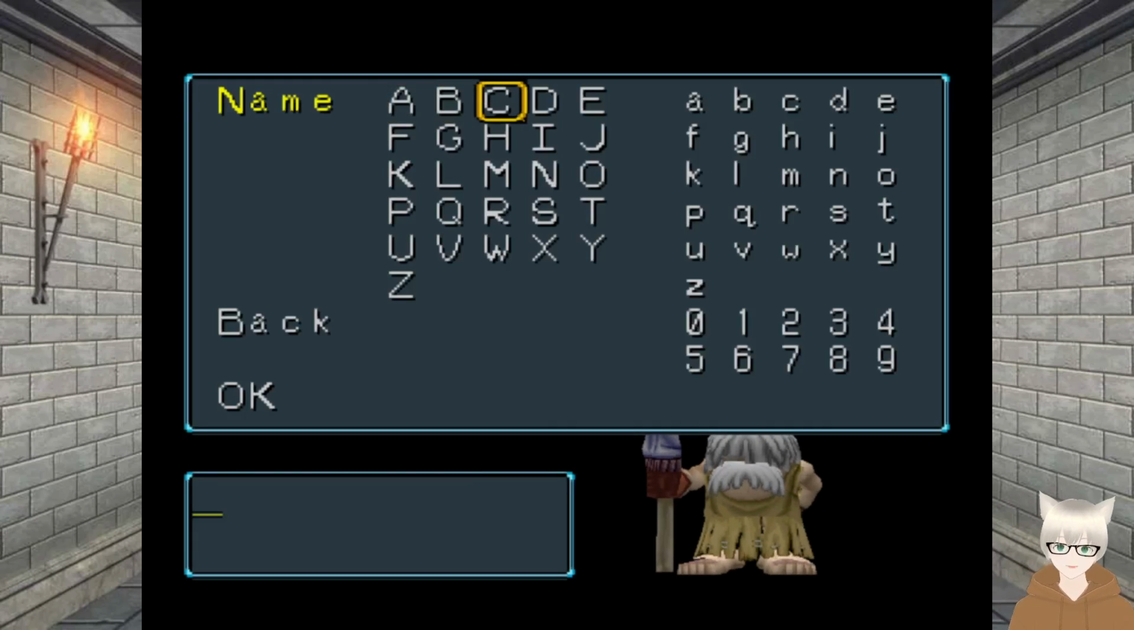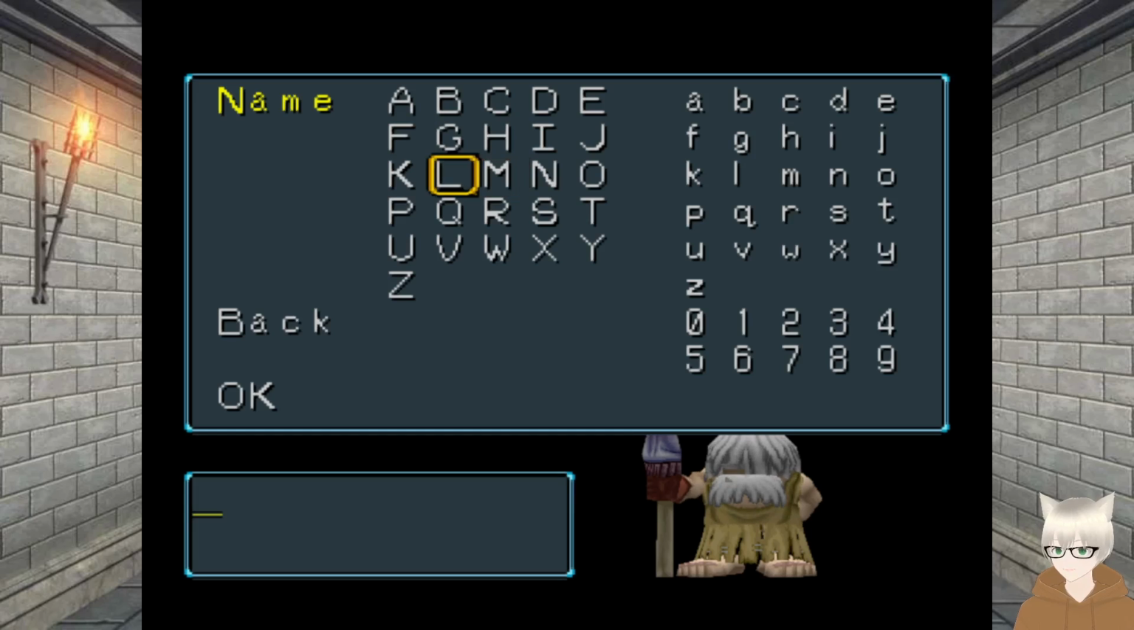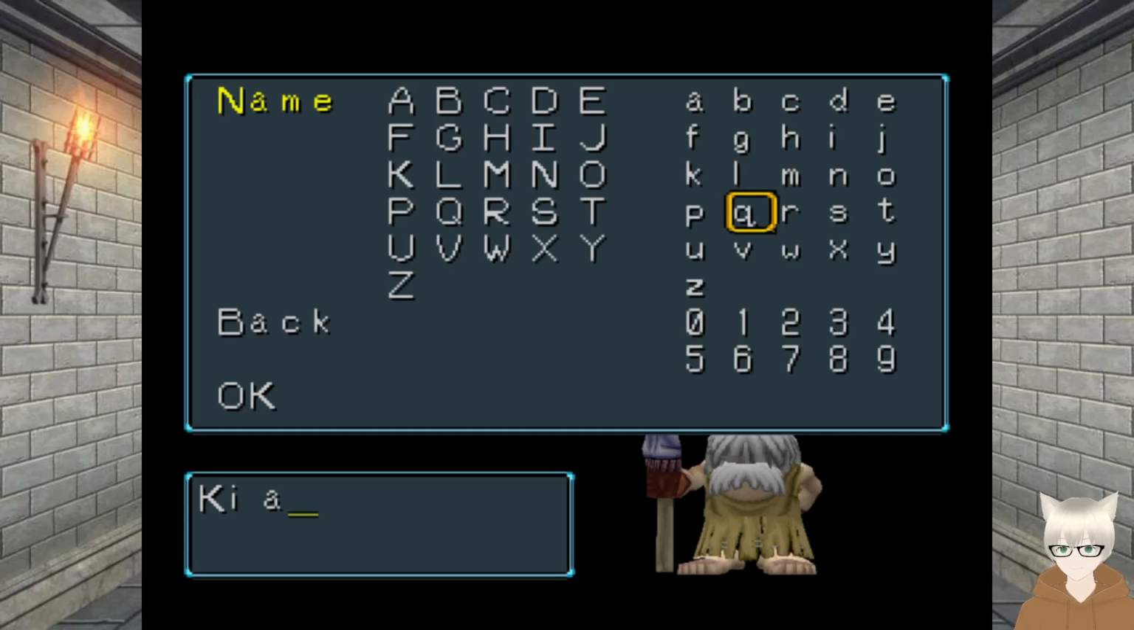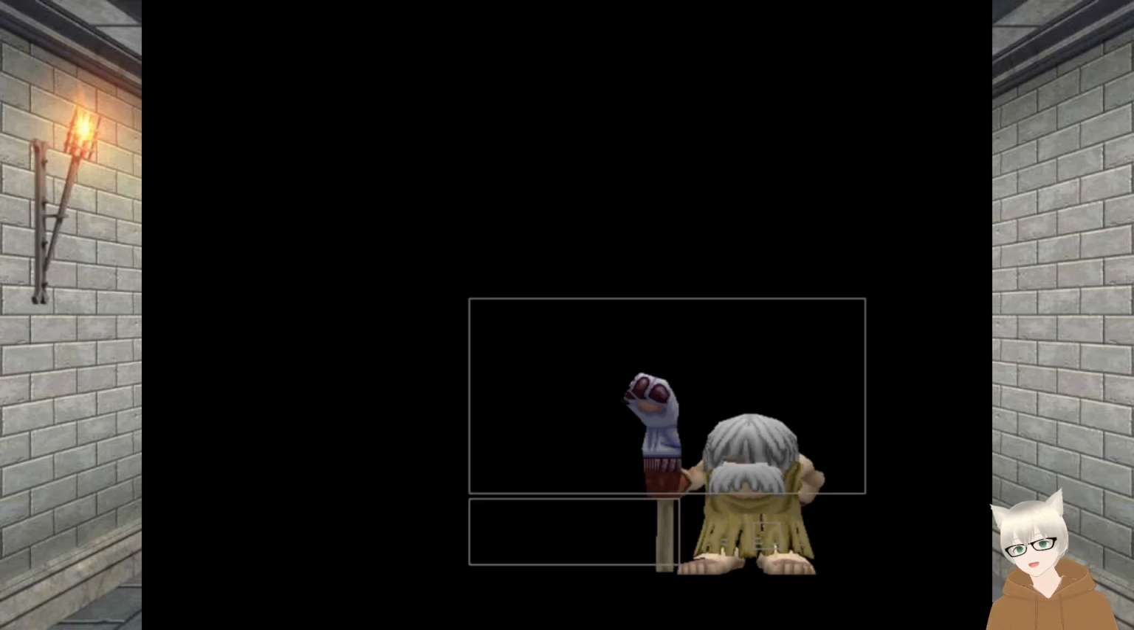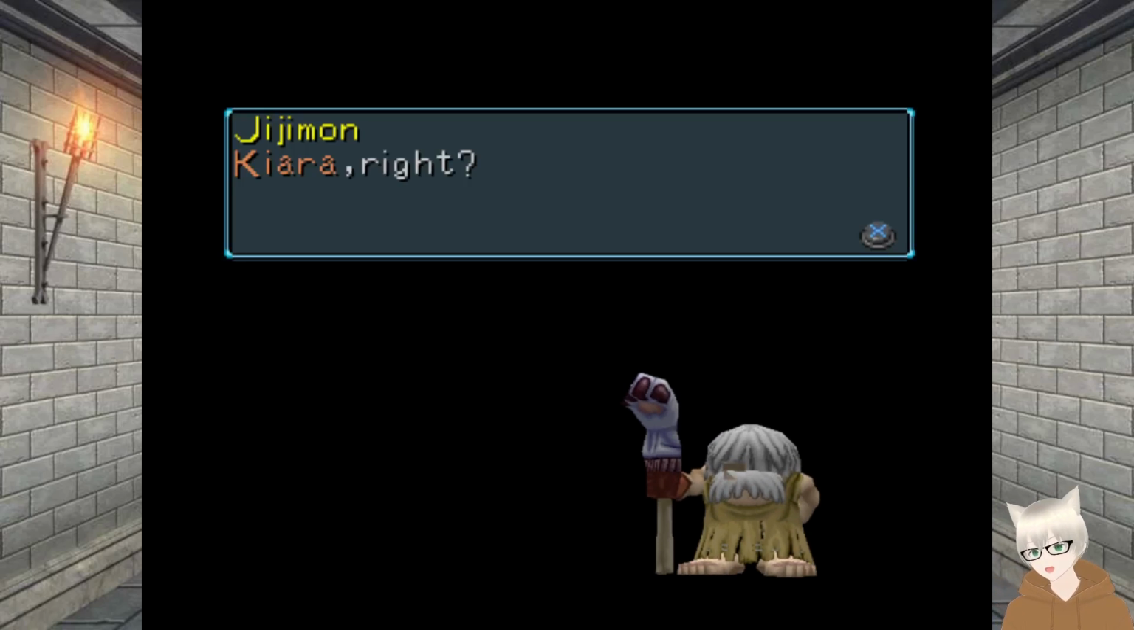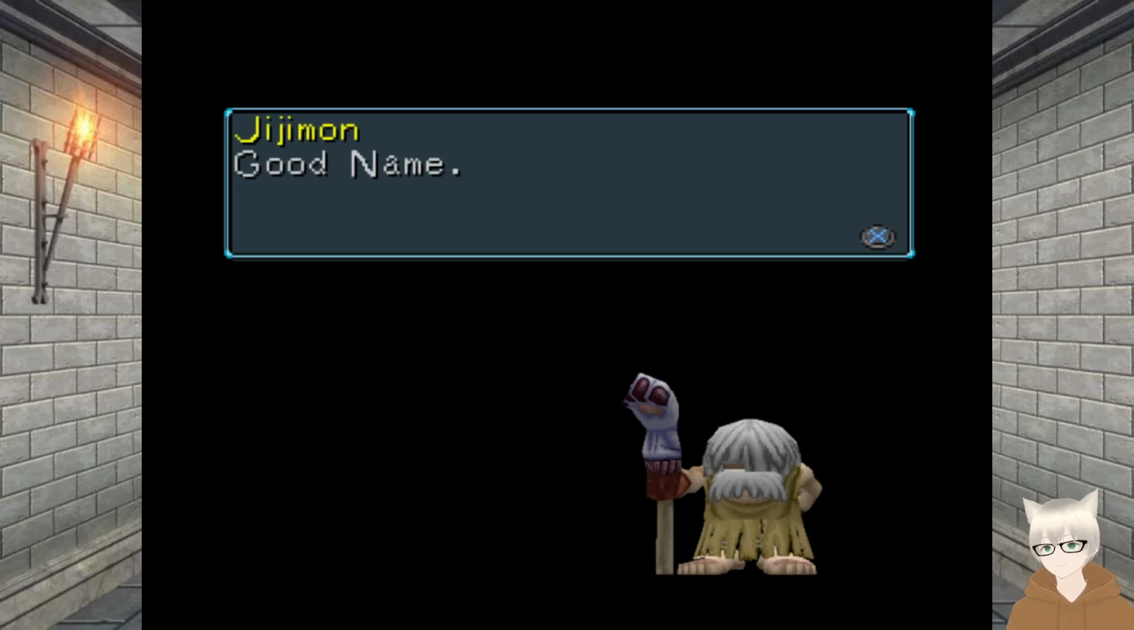What's your Digimon's name? Okay, so we can give our Digimon a name, and I think Kiara is a nice name, so I'm going to choose that for no particular reason. Kiara, right? Yes. Good name.